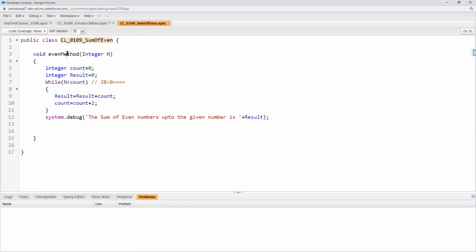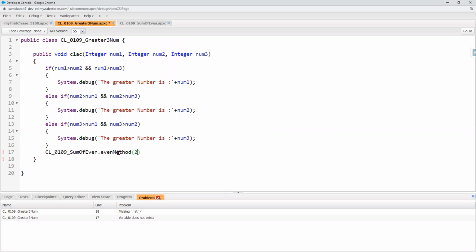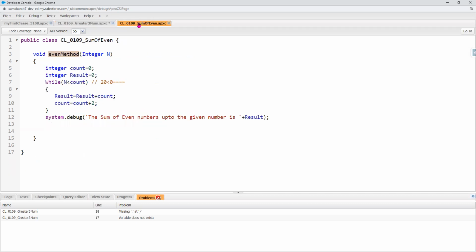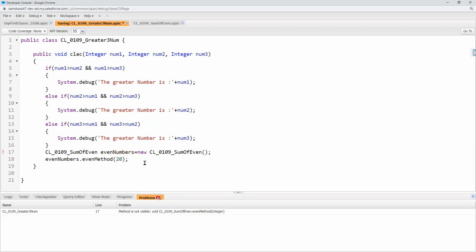Okay, I'm calling this particular method and passing 20. And that is not a static method, right? Yes, it is not a static method, so we have to initialize it. Even numbers equal to new class name, and then even numbers dot method name. Now let's go ahead and execute it.